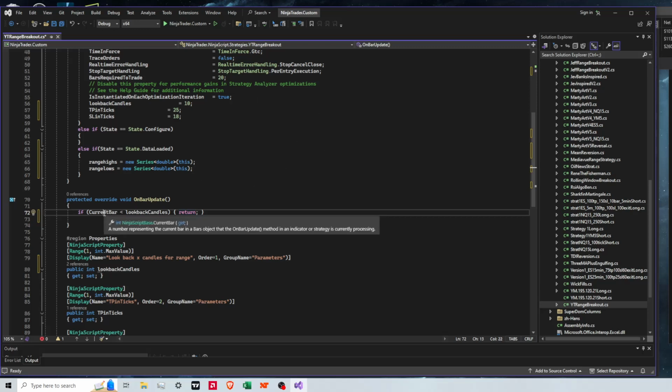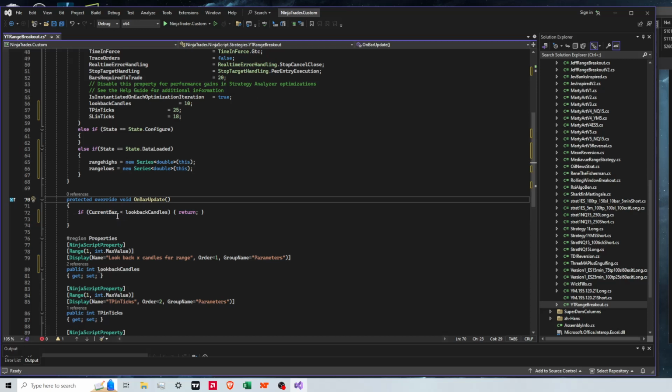be current bar 0. The second bar is going to be current bar 1. The third bar, current bar 2, and so on. So the current bar counts up as every new bar is printed. So if look back candles is 10 and current bar is 1, or anything less than 10, then we don't have enough candles to create our range. So it's just going to return. Basically skip anything that's underneath it and wait for the next bar on bar update. So this will prevent any errors from coming later of not having enough candles loaded.